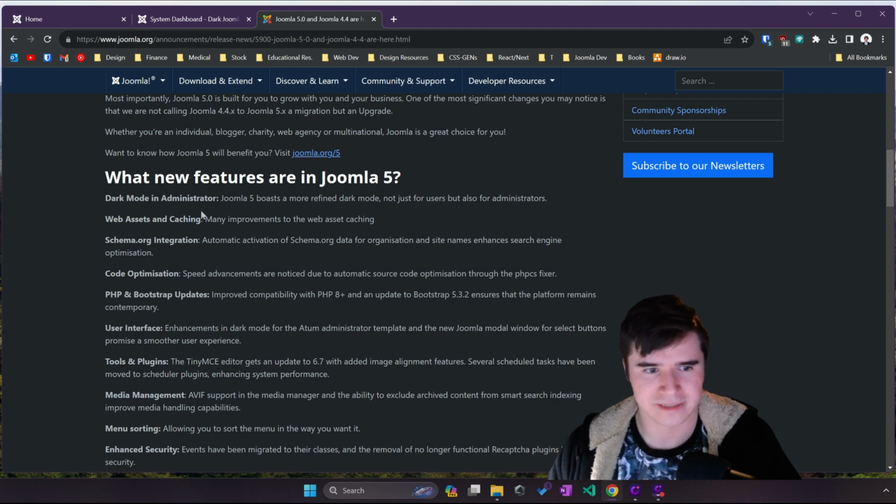It looks like they made some general performance improvements to web assets and caching. That's not something most people will notice on the front end. You might notice it a tiny bit if your site's faster, but unless you're a developer, you're probably not going to be paying much attention to that.